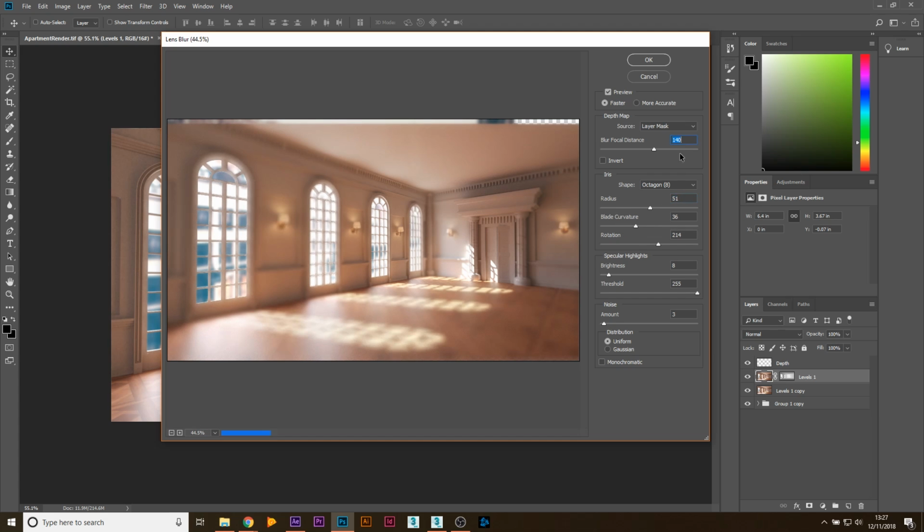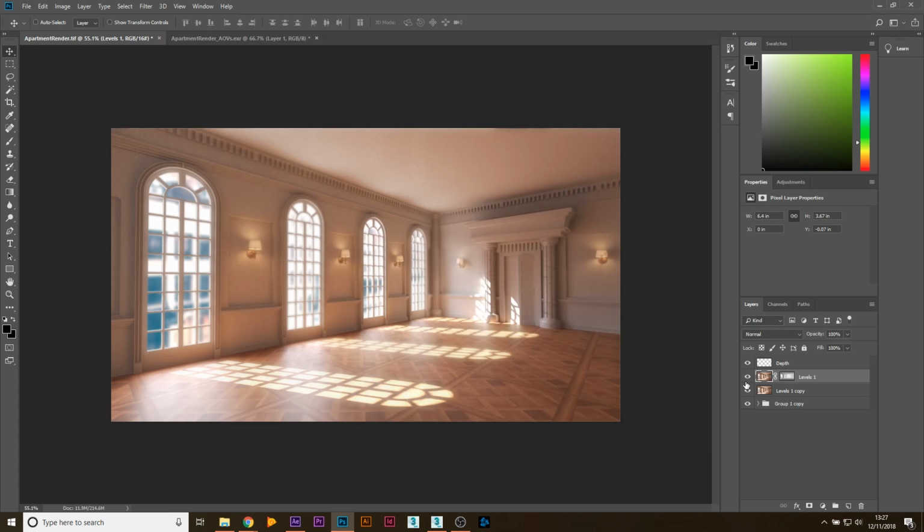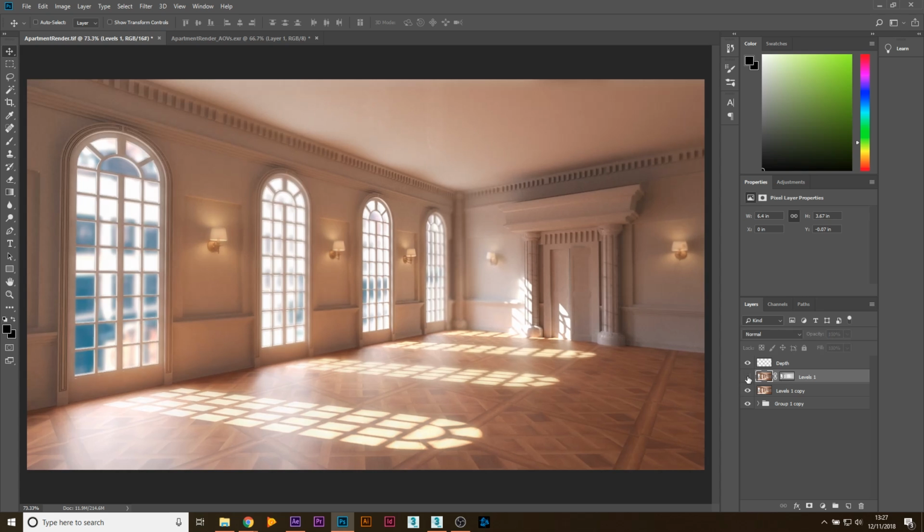So I'm just going to maybe play around with these values and see what it looks like. So it's just focusing on the door. I click OK. Now you can see the difference on and off. We've got this kind of nice quick depth of field effect.